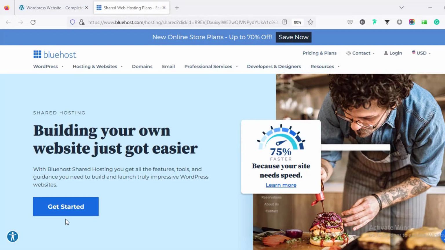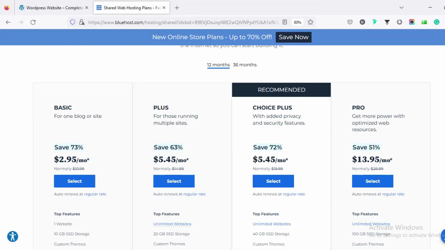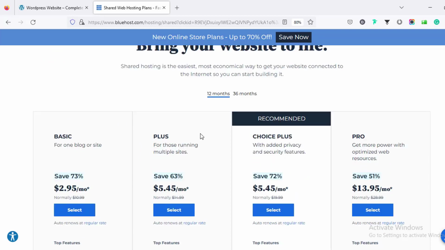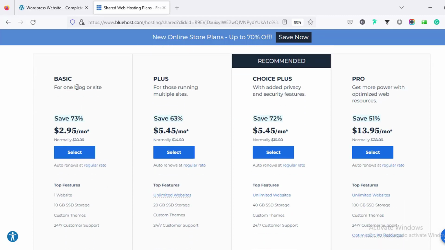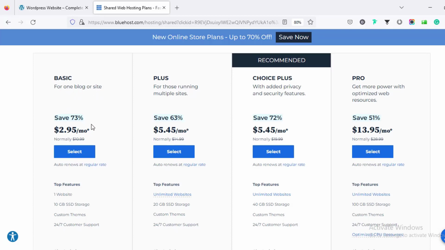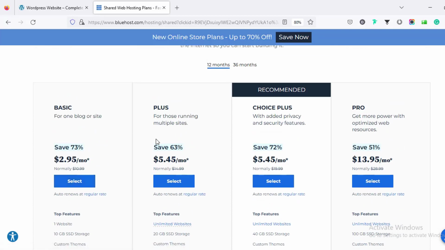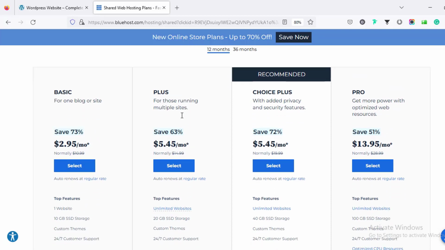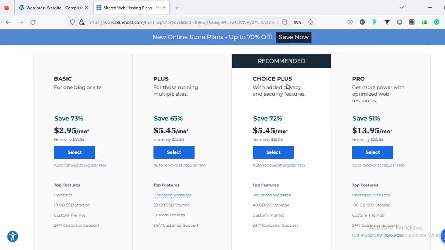Now from here, click on get started, and here we will find several packages they created. Here we will find 4 types of packages. First, the basic one. If you have only one website to host, you can select the basic one, and if you have multiple websites, you can select their plus options. And with the choice plus option, they always recommend the choice plus option.